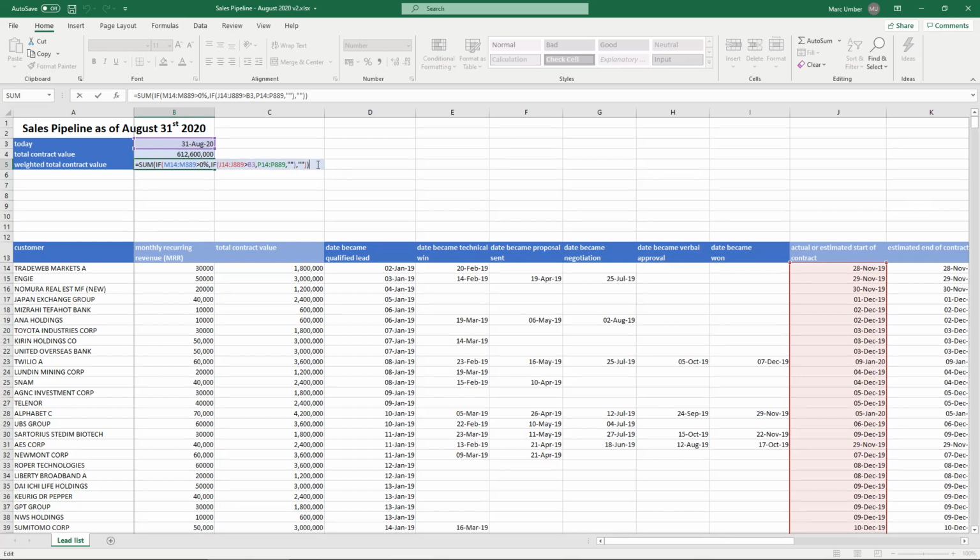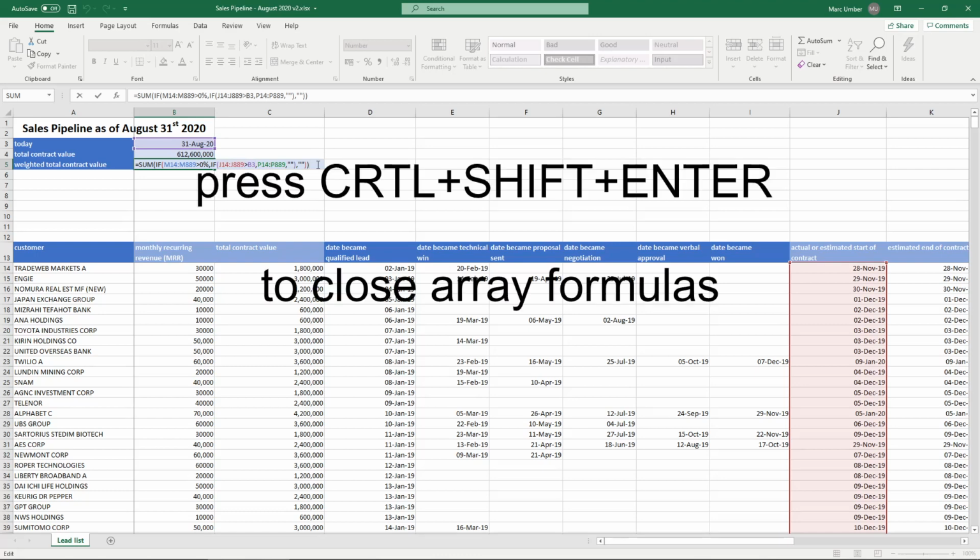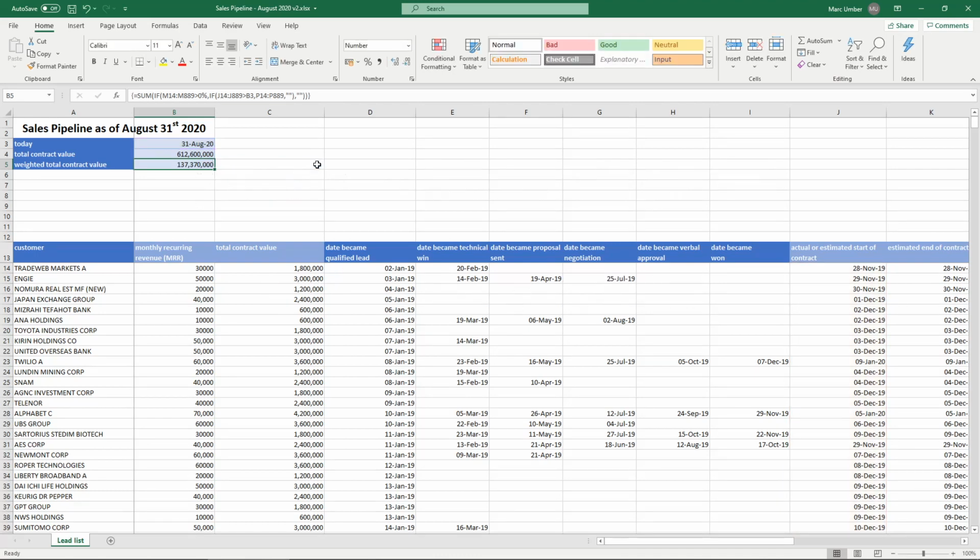When closing an array formula, you have to press Control, Shift, and Enter. Once you've done this, Excel will add little curly braces to the beginning and the end of your formula. If you simply hit Enter, Excel will try to interpret this formula in a different way, and out comes some value. This can be an error, this can be the last known value as it is here, and it can be very misleading. So make 100% sure that you press Control, Shift, and Enter, otherwise the formula will not work.